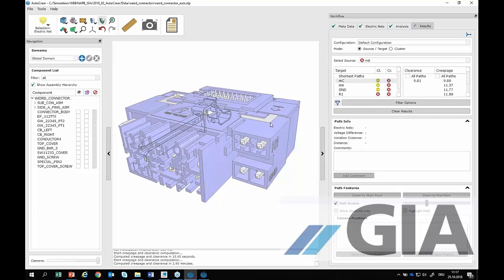And now we can see all the creepage paths. Here with the symbols in that area, we can clearly see, are there any violations? Is there a minor violation with that symbol, or is there a major violation with the red symbol? And are there any combinations where there is no violation, the green symbol?